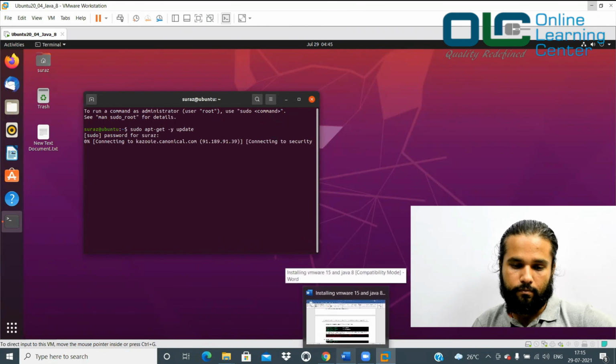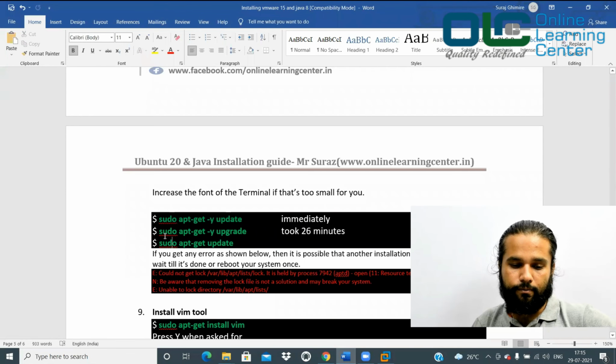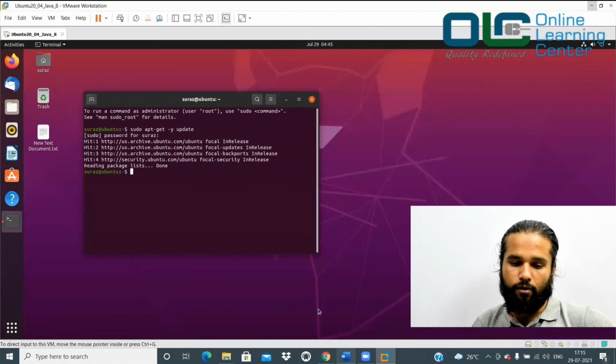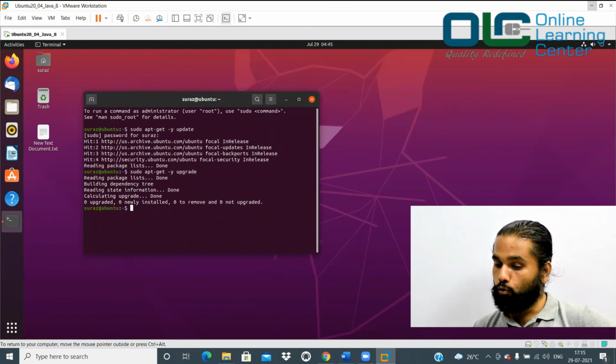Password is Hadoop. This should be quick. Done. Okay. Now let us try to say sudo apt-get upgrade. So this would try to upgrade all your software. And it took a lot of time for me earlier, but let's see how much time it takes. It did not take a lot of time here because we did the same thing using our UI.